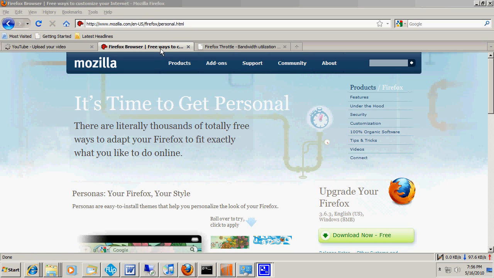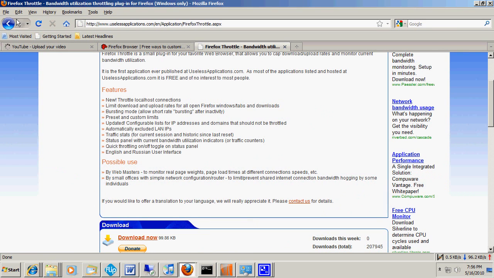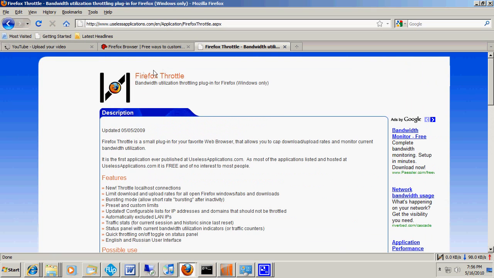Then your next tip is going to be going to uselessapplications.com, and you can search for stuff or you could just Google this too, but what you're going to be Googling is Firefox Throttle.